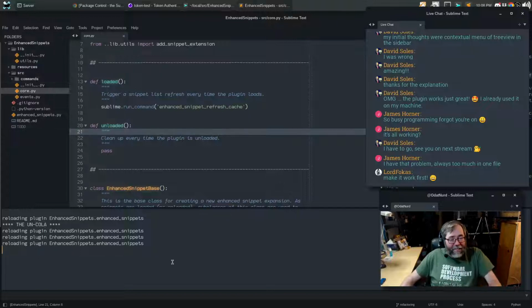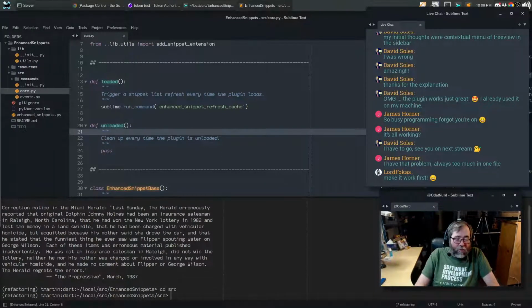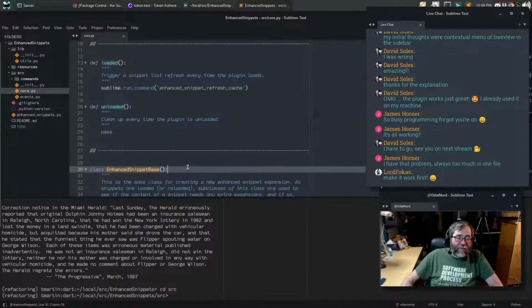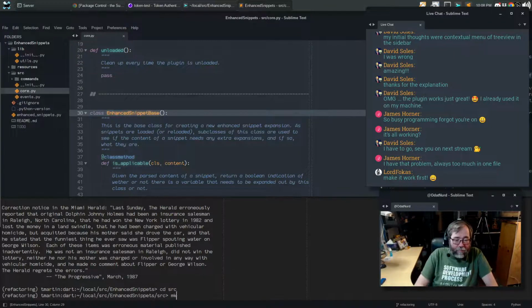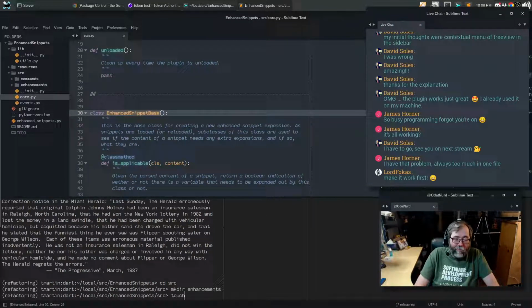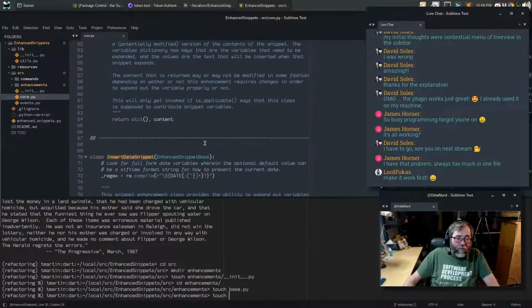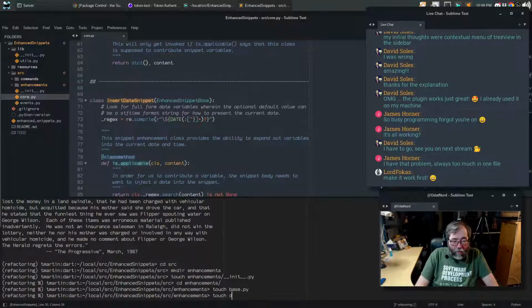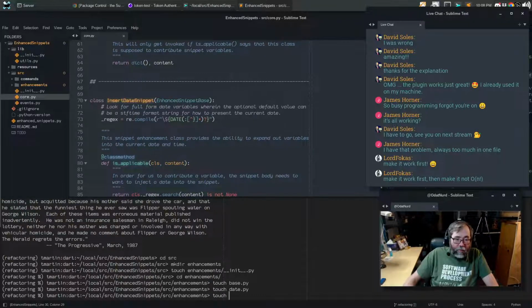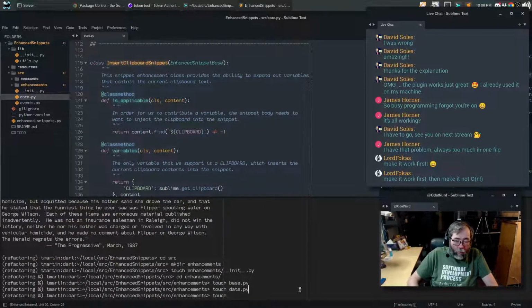So let's see. In the source directory, what would we actually call this thing? Enhancements, I guess? There's one for the base, there's one for date, and there's one for clipboard.